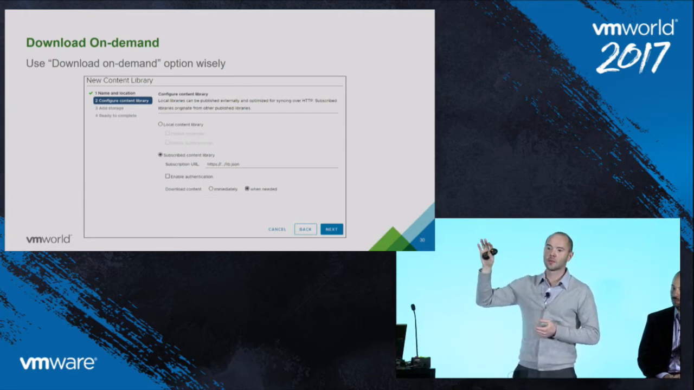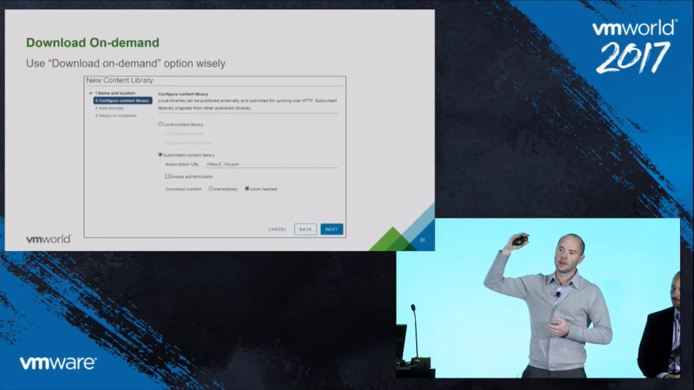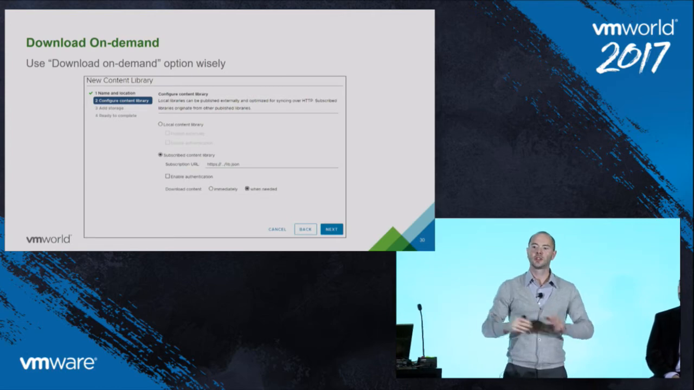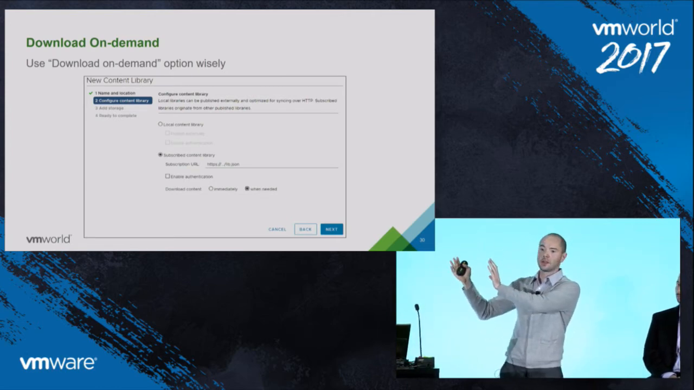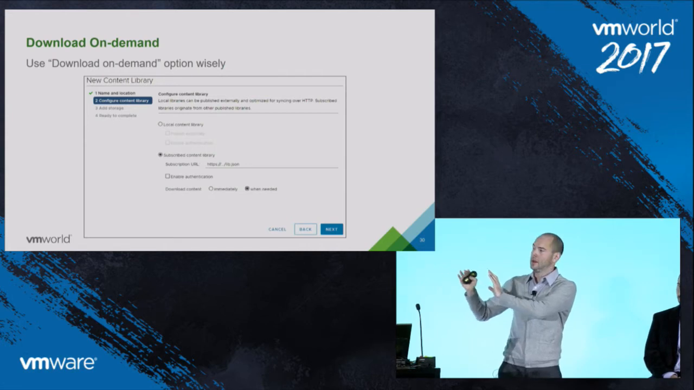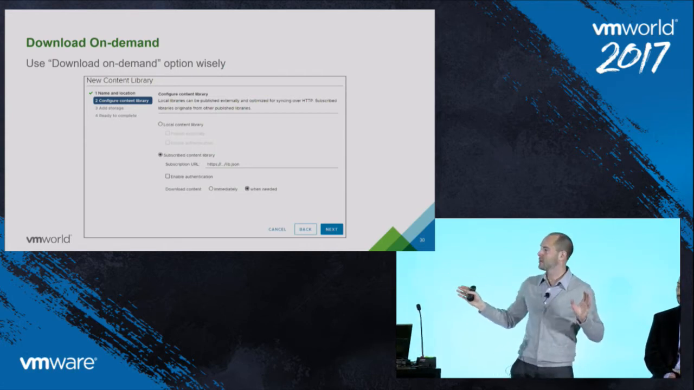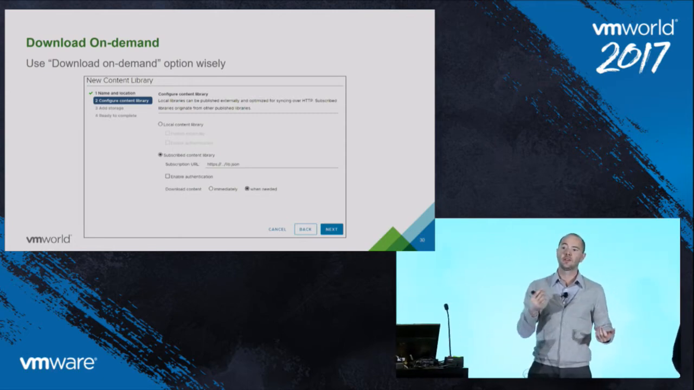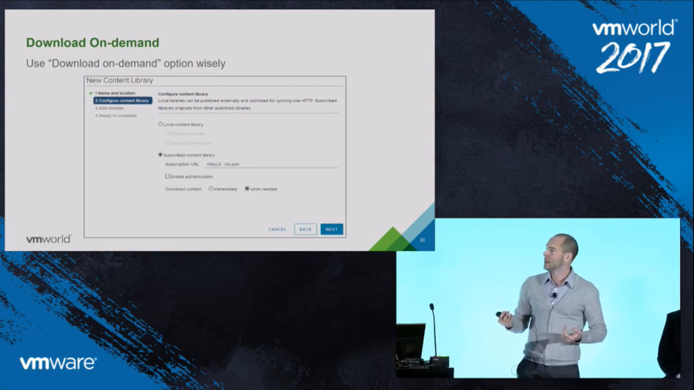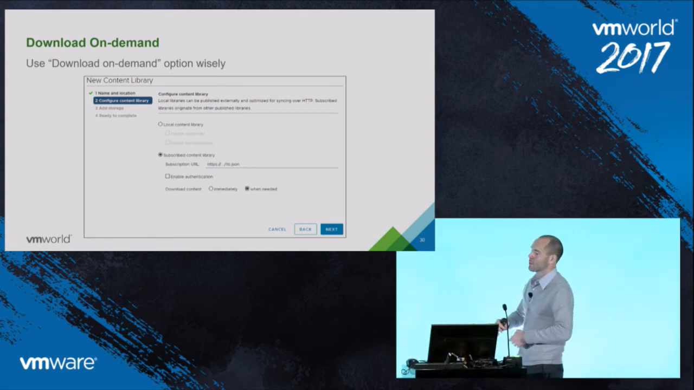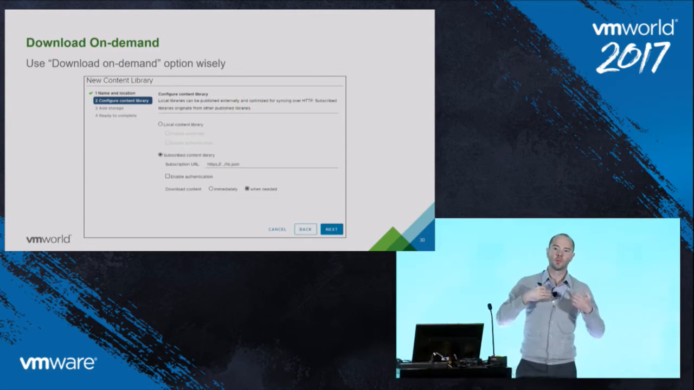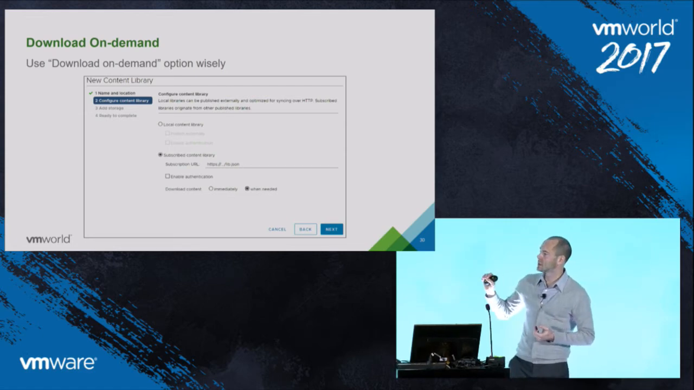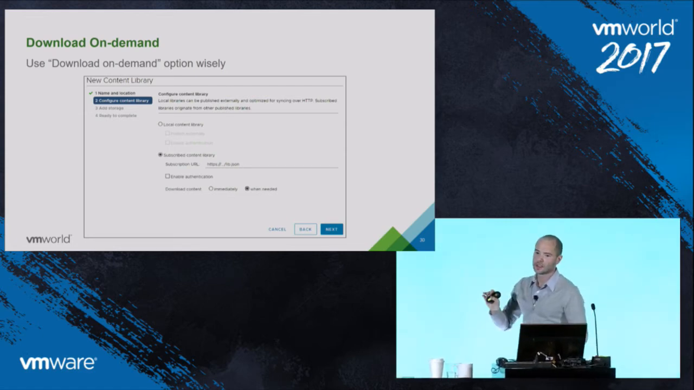Once you have created a subscribed library and pointed to your publisher, it will immediately start the download, and all your content, all your templates and ISOs, will be downloaded and stored locally, in our case in the cloud. And the content is ready to go. The only caveat is, obviously, especially if you have many templates or ISO images and they're heavy, it's going to take some time. For different reasons, you might postpone spending that time, and in that case you would pick the option to download the content when needed.